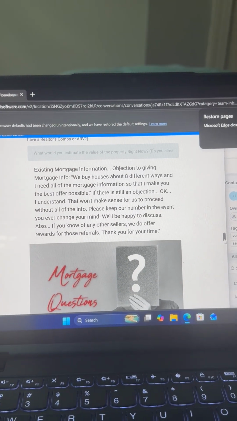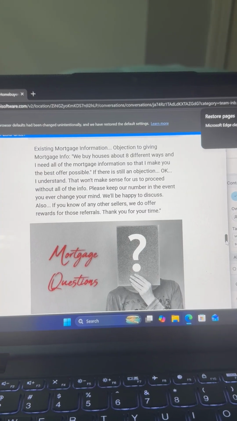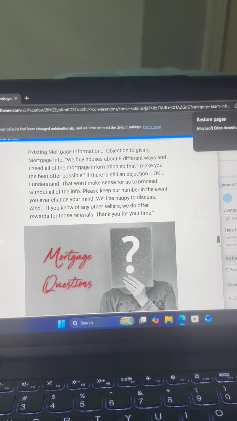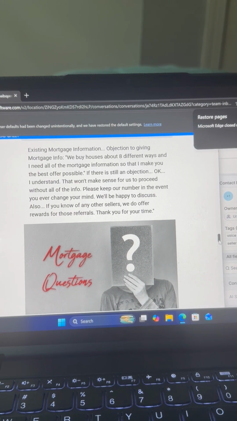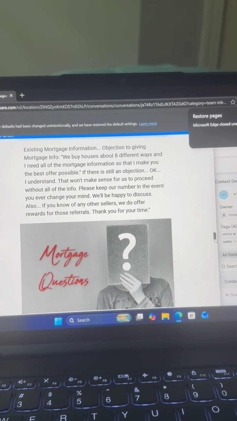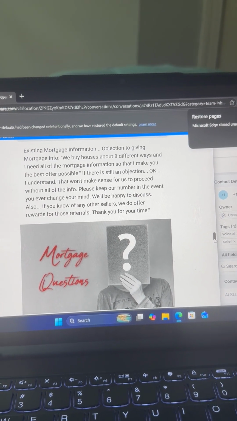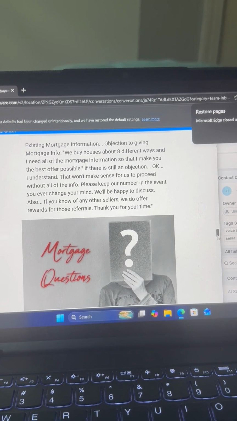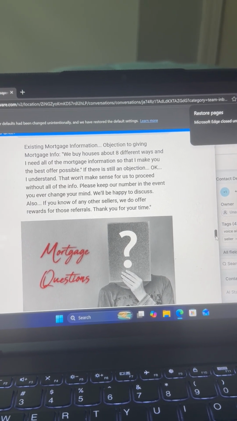Is there an existing mortgage? We buy houses. My company buys houses eight different ways, and we need to know all the mortgage information so that we can make the best offer possible. Is there an objection, all that stuff.